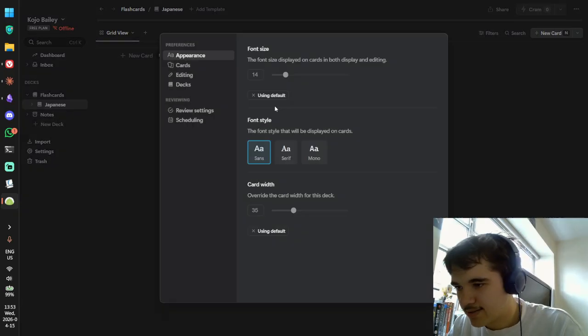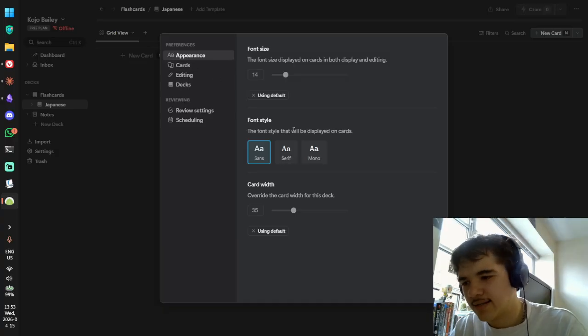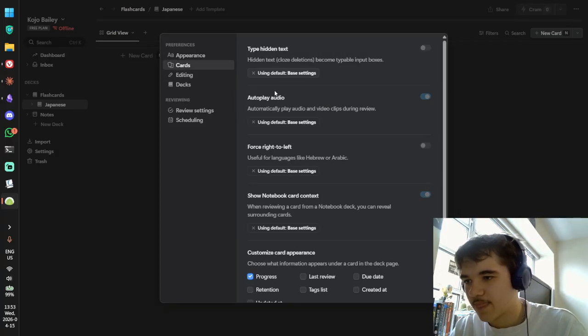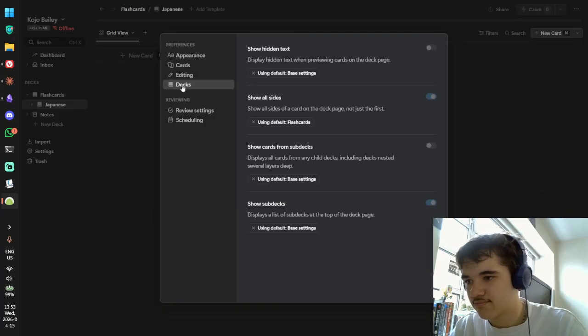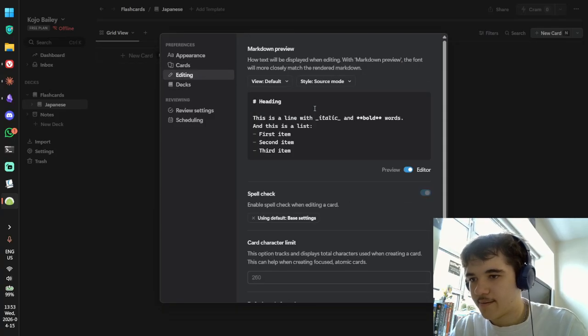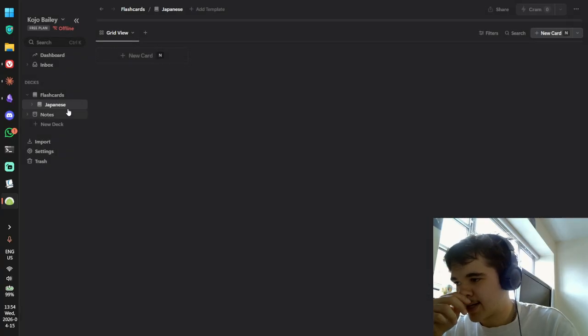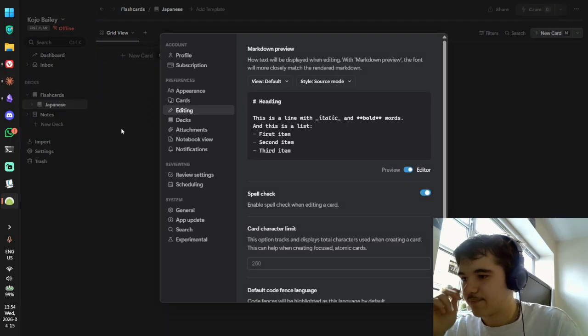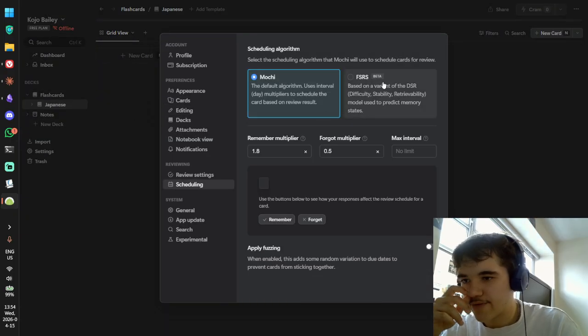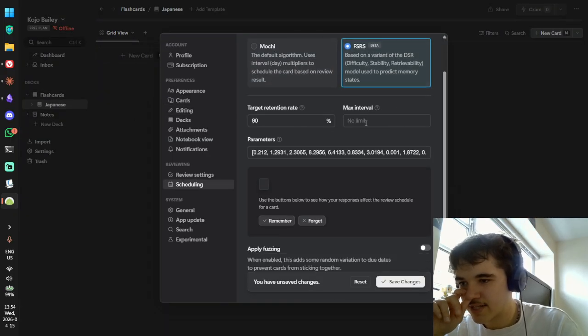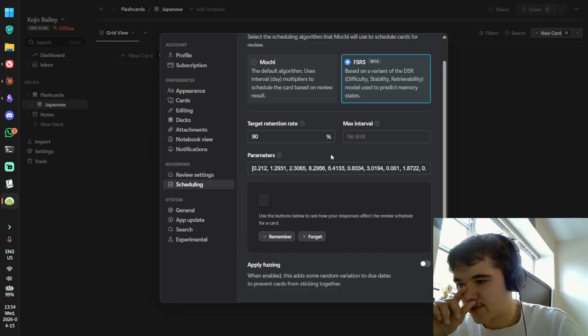What else we got? Deck settings. Oh, I can change the font within the deck, I guess. Okay, cool. Let's play audio. Uses default from the base settings. Makes sense. Okay, so these are just from the base settings. That's fine. Scheduling actually. Let's change this to FSRS immediately. It's in beta, but that's fine. Just use default settings is fine.